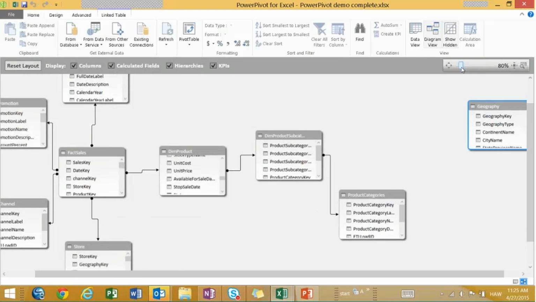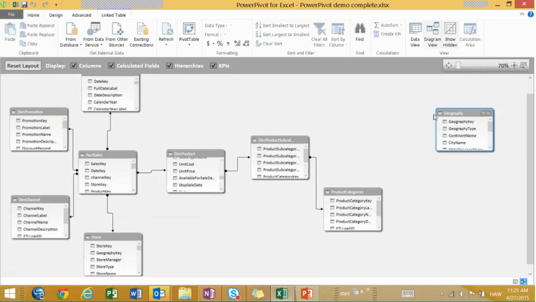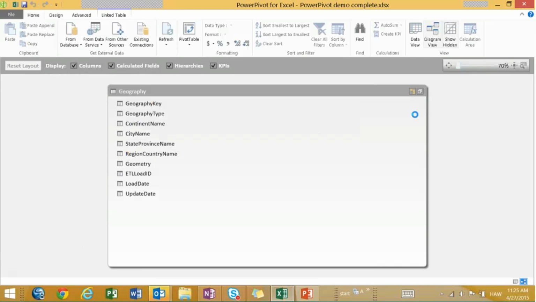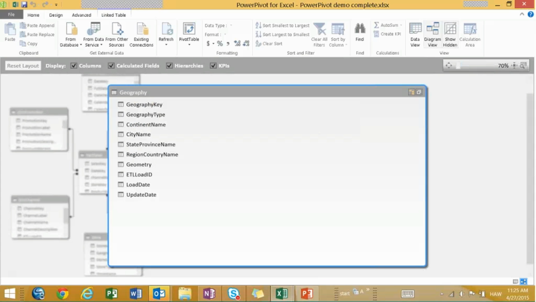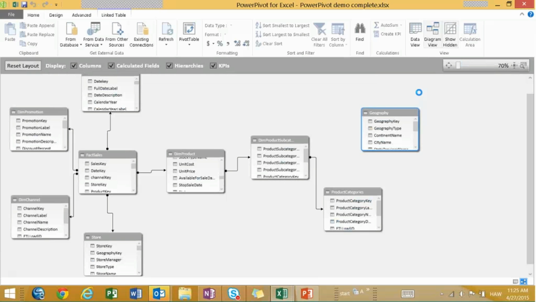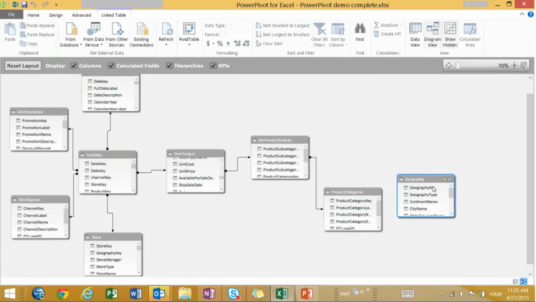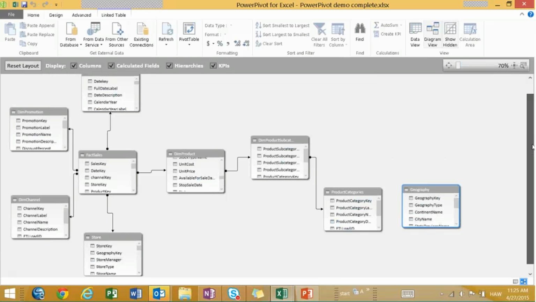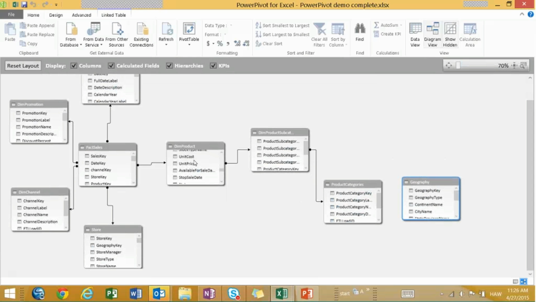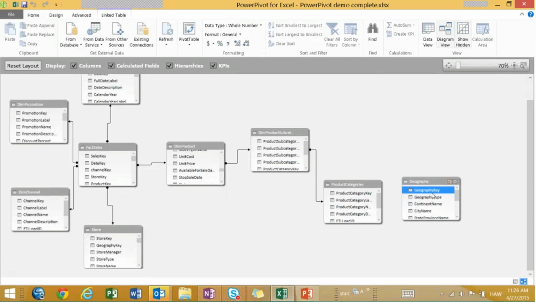Let me also show you this part too. You can use the slider, or you can maximize here, and you can see all of the different fields that are part of geography. So for geography, we have geography key, type, name, etc. We want this to link to the rest of this chart. The easiest way to do this is, we know that geography key is one of our key points that we track our stores by geography.